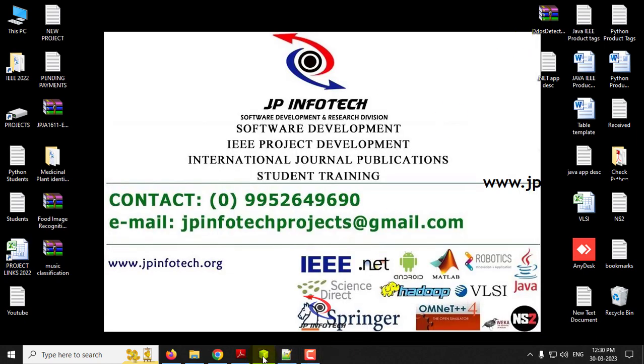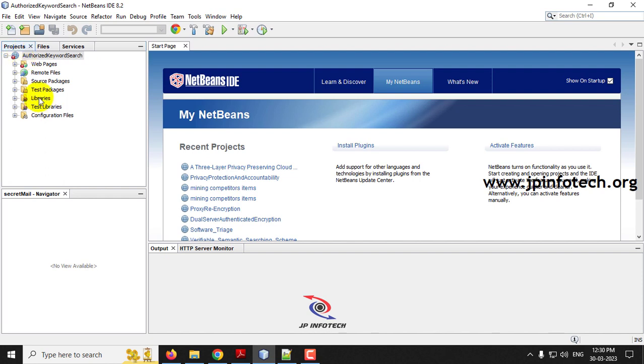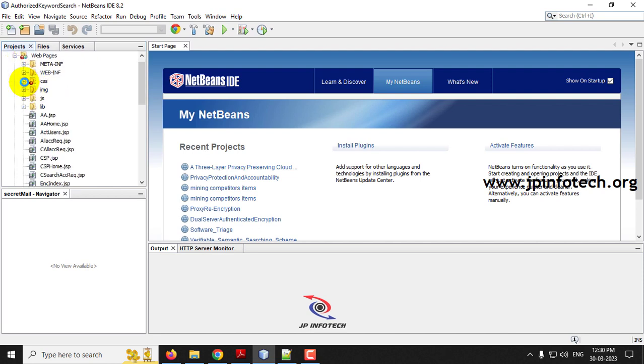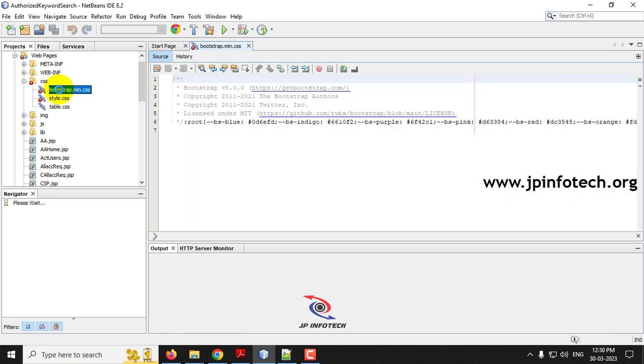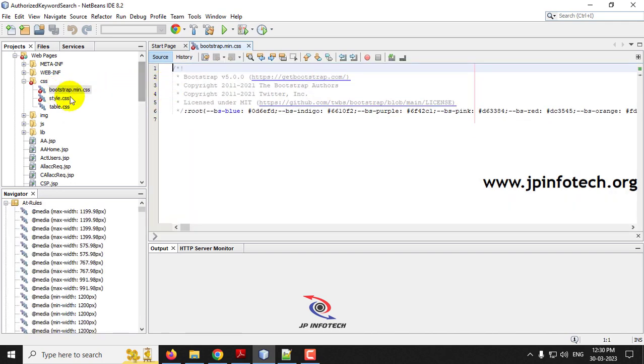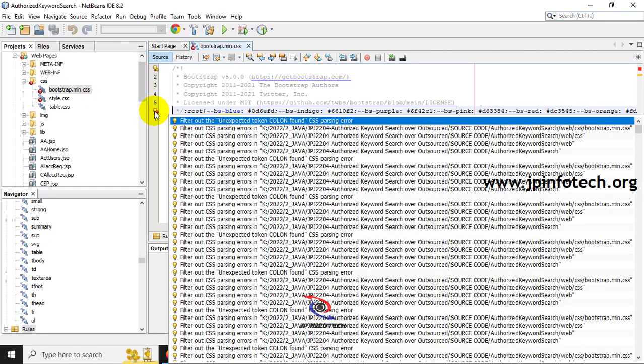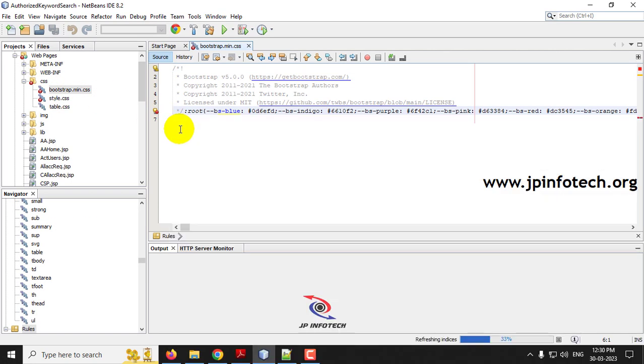Coming back to the NetBeans IDE, you can see the project is loaded. In case you see this kind of error in the web page part in the CSS, it is due to a template mismatch. You can ignore it and run it, or if you want to clear it, just open it and select the filter out option, and you can see it is refreshing, and now the error has been cleared.